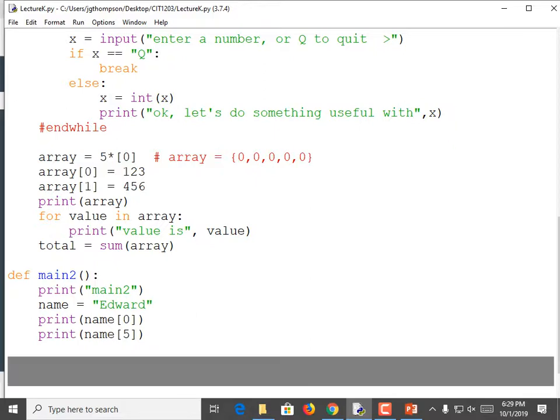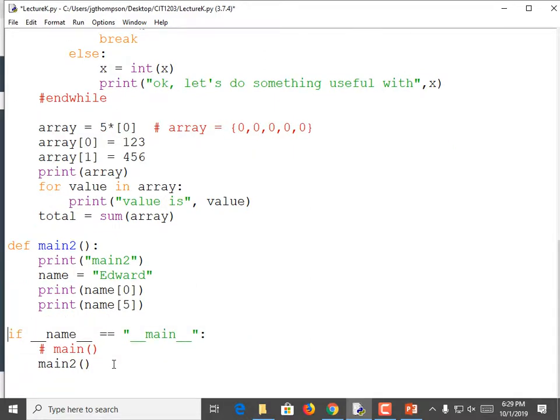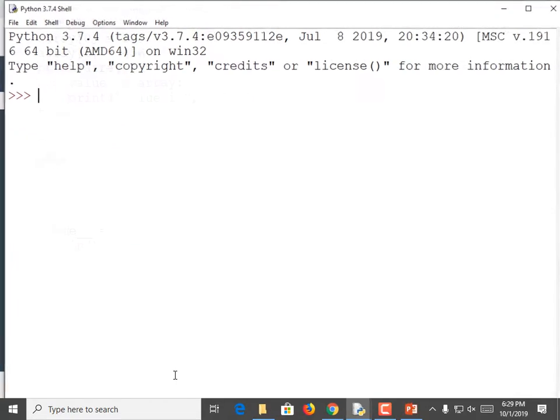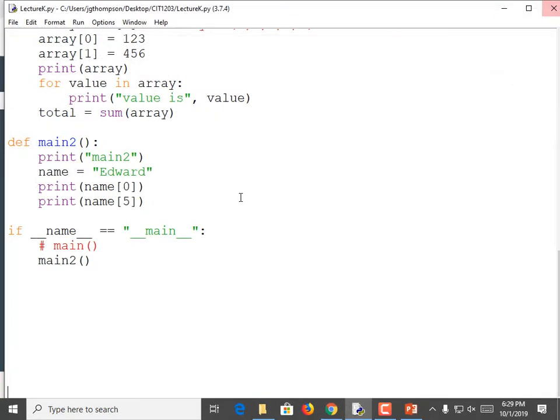Let's prove that. Yep, it printed out the E and then it printed out the d. What if I change this string to something shorter than Edward? What if his name becomes Ed? Right? It's got a nickname now. Now it's going to crash.